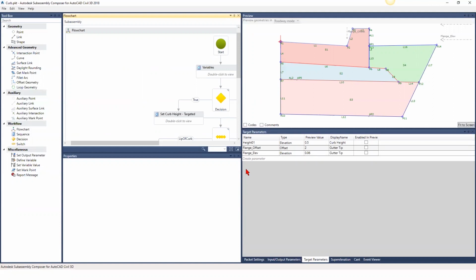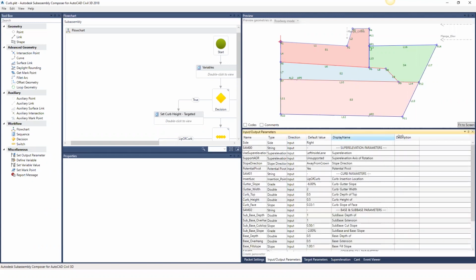I need my curb to go from 6-inch down to 0. So what I did was, on my input parameters, I'll slide that out a little bit. I have my curb parameters in here: insert location, lip of curb, flow line of curb, top back of curb, the slope, the width, the depth of top, that's from top face to top back, and then curb height. Curb_height is set to 0.5. It's a 6-inch curb.